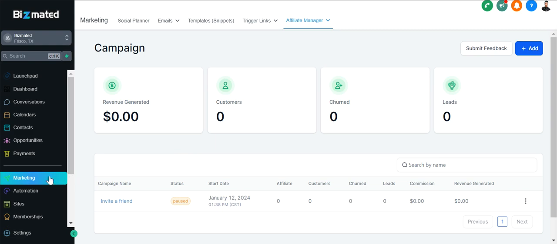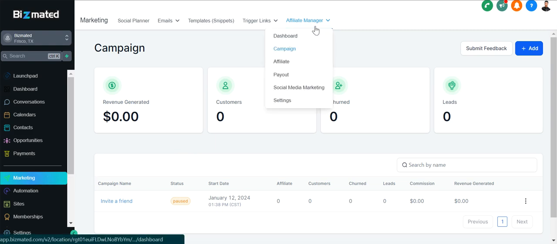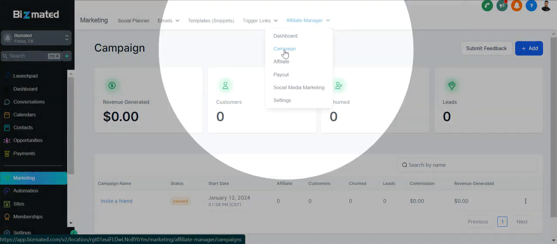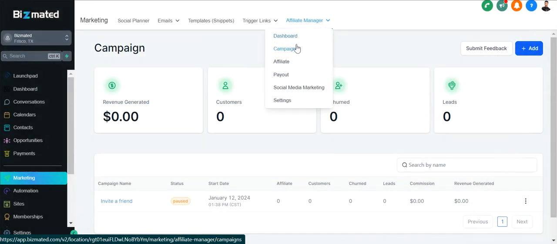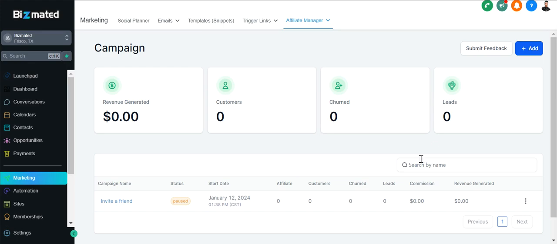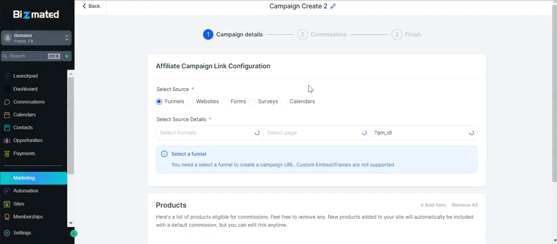So basically, first of all, we need to click on this marketing tab and go to the affiliate manager and then click on the campaigns. When you come to the campaigns, this is the interface that you see. So let's click on add campaign here, and in here you can decide whether you want to track leads from the funnels or a website or form surveys or calendars.